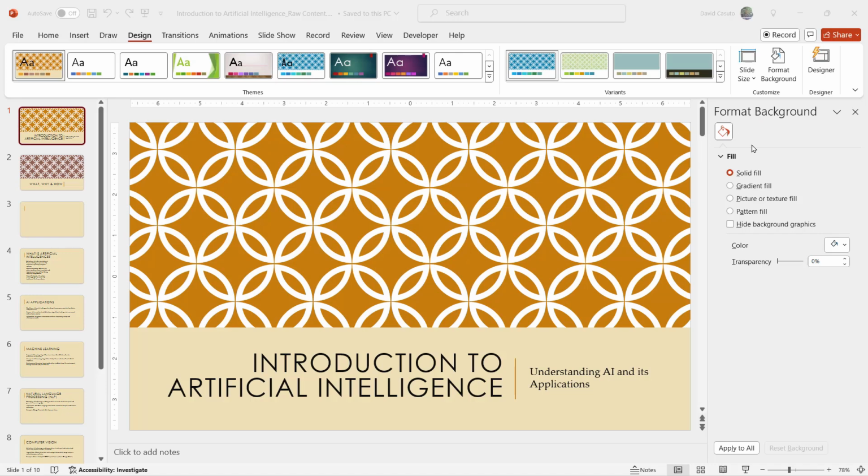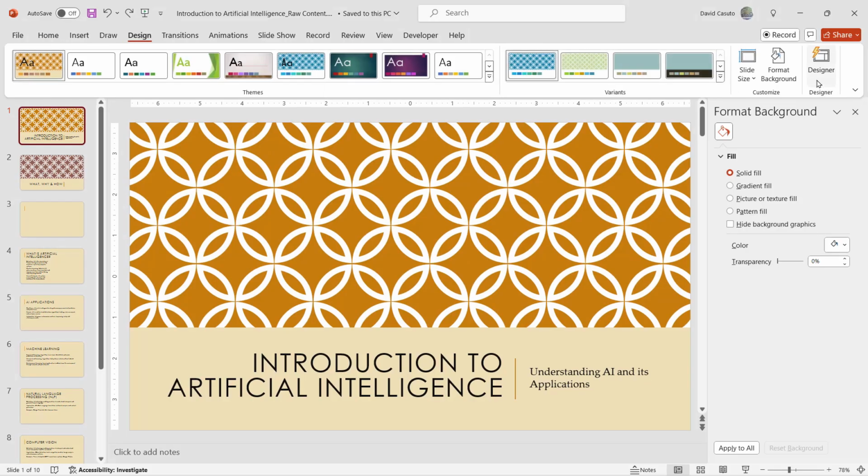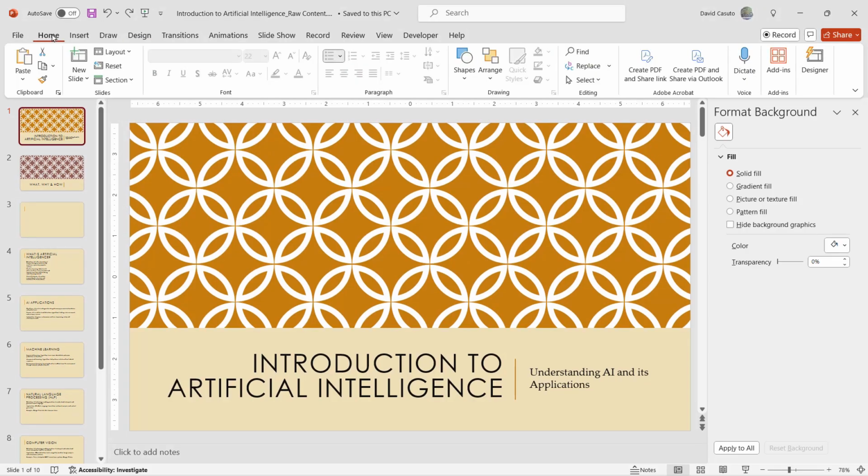What I'm going to do now is very simply go over to my designer icon in the upper right. Now, one nice thing to know about the designer icon is that if you go to the home tab, it's going to be there. If you go to the design tab, it's going to be there. So you're going to find it in a couple of different places.